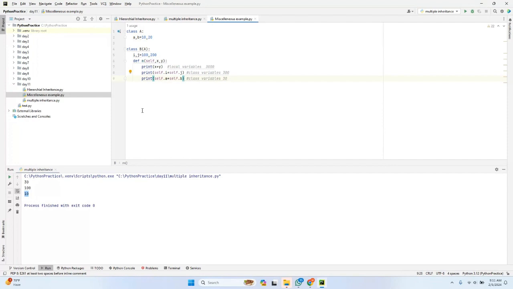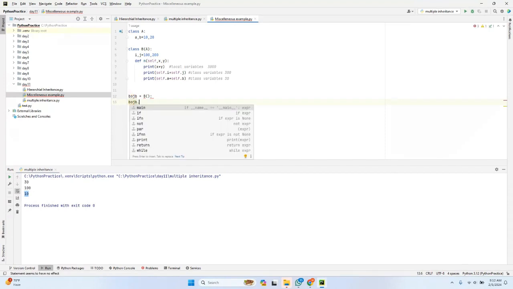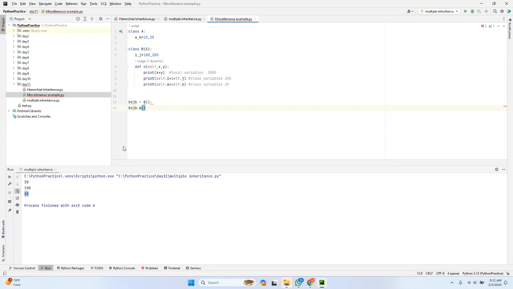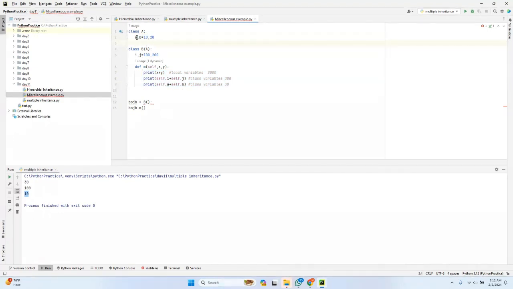So let us try to create one object of class B. With the help of the class B object, I am able to access the method of class B, because in this class B, I am also accessing the variables A, B, which are nothing but class variables of class A. Let me give some random values, 1000, 2000. Let me remove this colon so that there will be no issue.